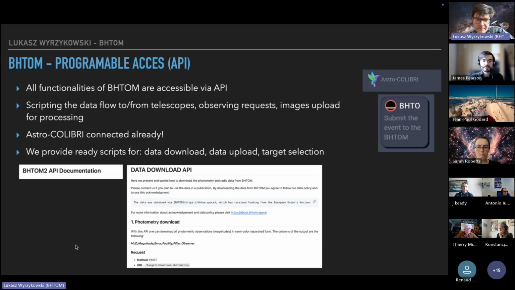So essentially, you don't have to use our graphical user interface at all. Everything can be scripted, and there is documentation, growing documentation, and evolving functionalities. Essentially, all functionalities are accessible via API.